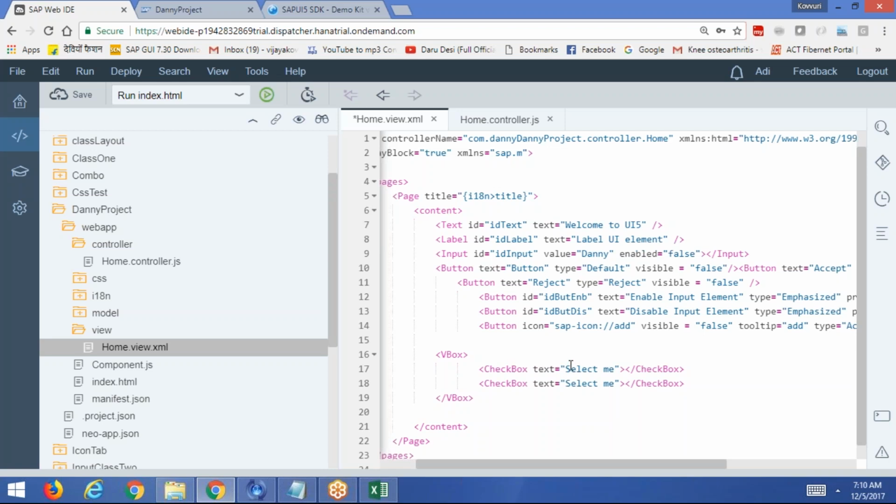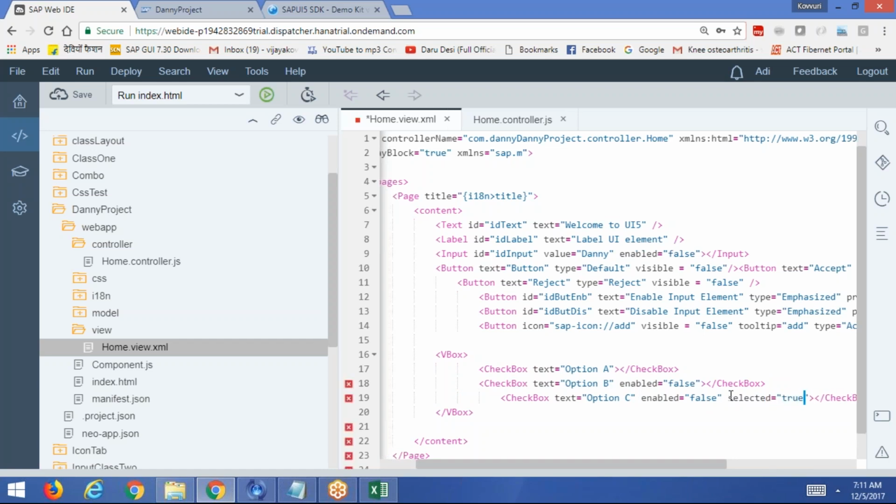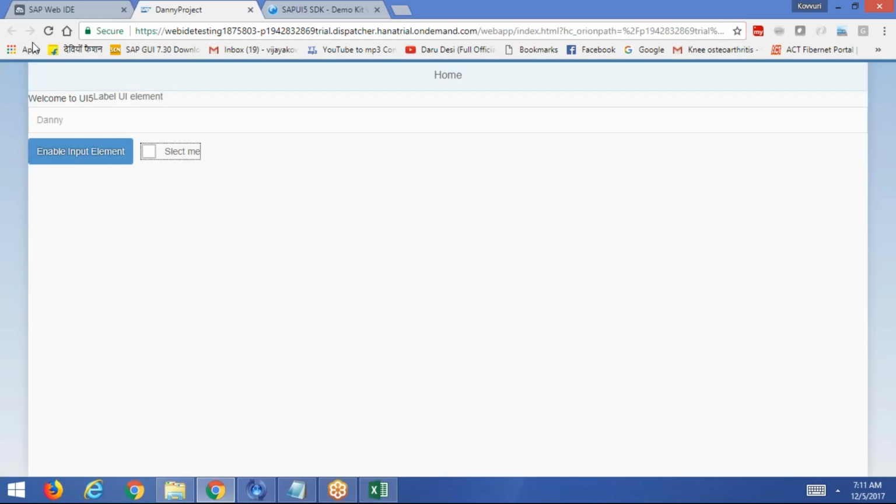So we'll see another one. Checkbox. I will say select option, or rather, option is better. Option E. Option. I have the attribute enabled equal to false. And I'll put another one, option C, and I'll say selected equal to true. So you will see this difference.